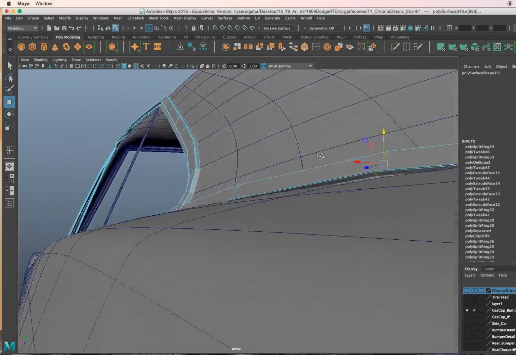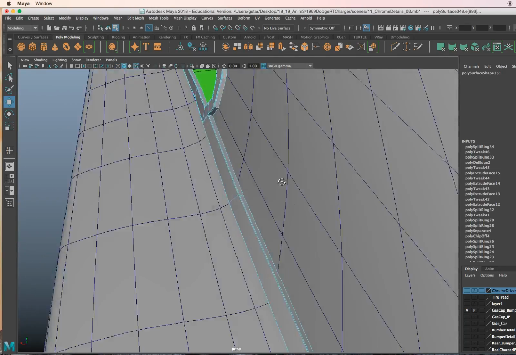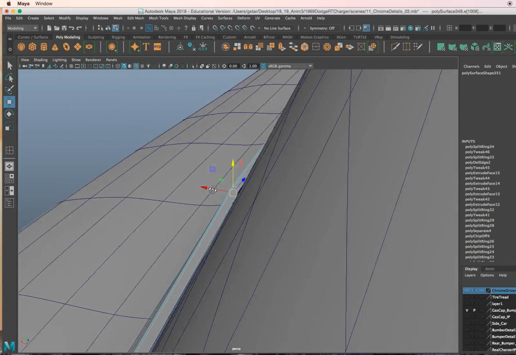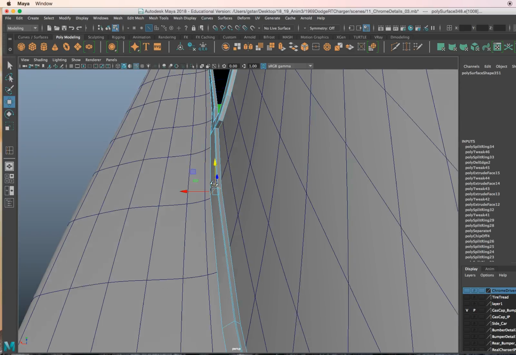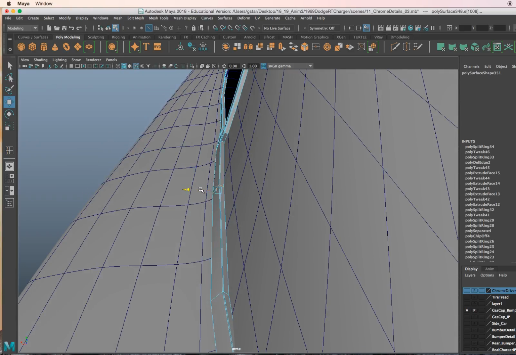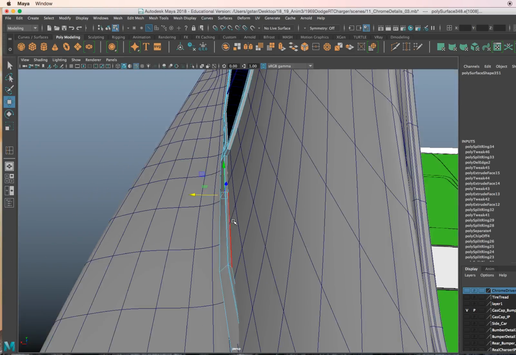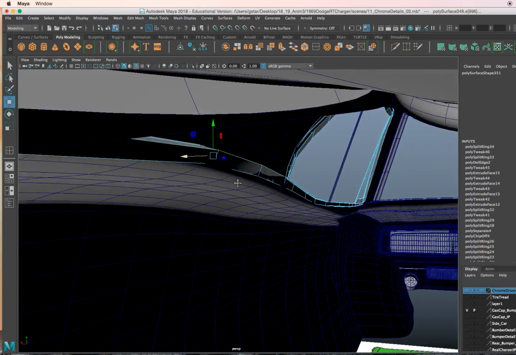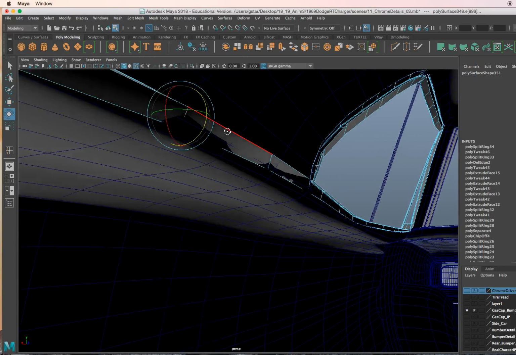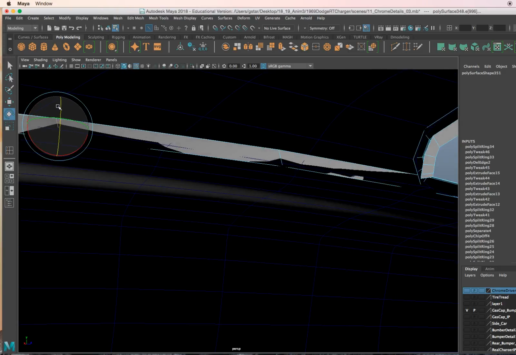Go back into my perspective. And let's just go ahead and push it back right there. There you go. And now I'll just go ahead and rotate that bad boy a little bit so it's right on the surface.